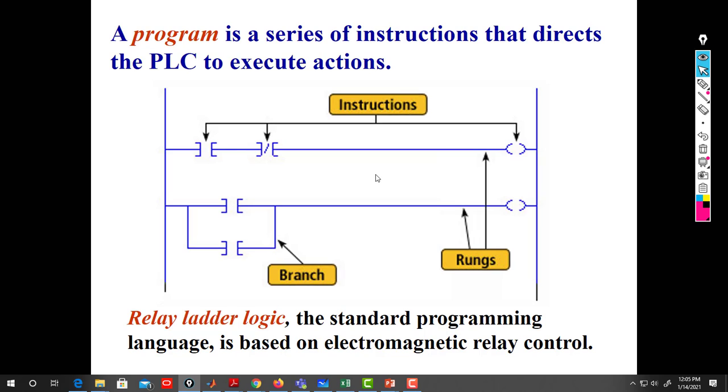Now we have introduced the PLC architecture, and we're starting to understand it. Let's talk about the program itself. And a program is what? A program is a series of instructions that directs the PLC to execute actions. Of course, that's the definition of a program: a series of instructions that directs the PLC to execute actions. Those are the instructions. Okay, all of those are instructions.